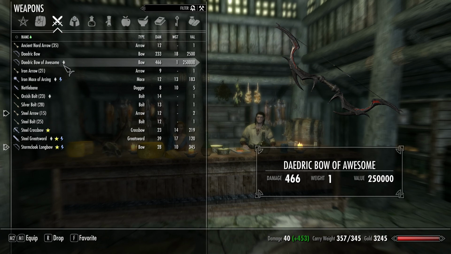So that's it for this tutorial. We've edited an existing bow. We've added a completely new bow. And that is that for this tutorial.